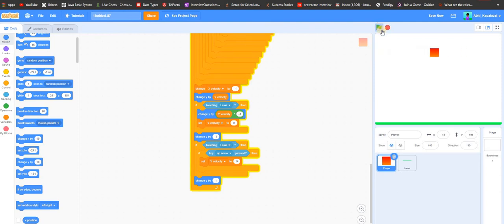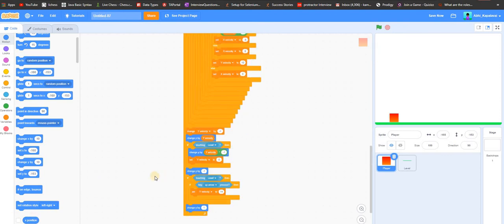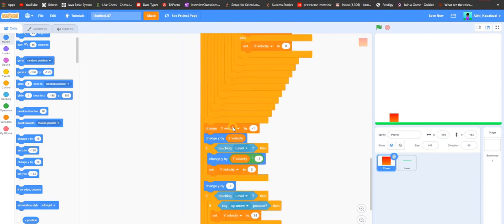I have no idea why it's going for the corner. So I'm going to look if there's a mistake in my code. Okay, so I looked over my code again, and the mistake was that over here it was x velocity, but it had to be y velocity. So if you made the same mistake, now you know how to fix it. Now look, we got the jumping.